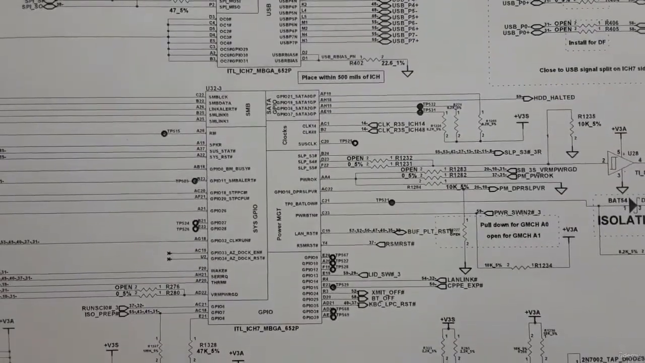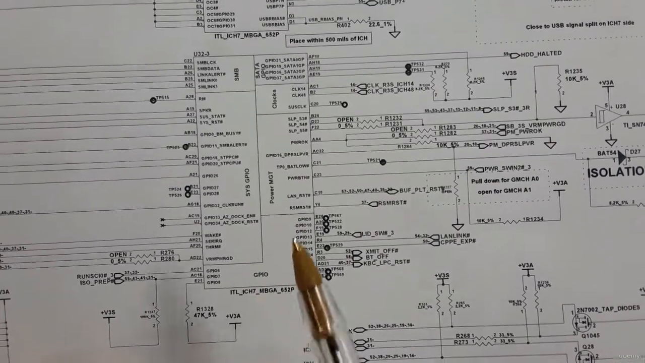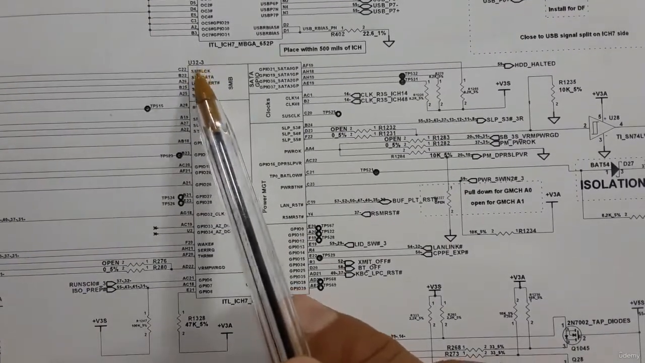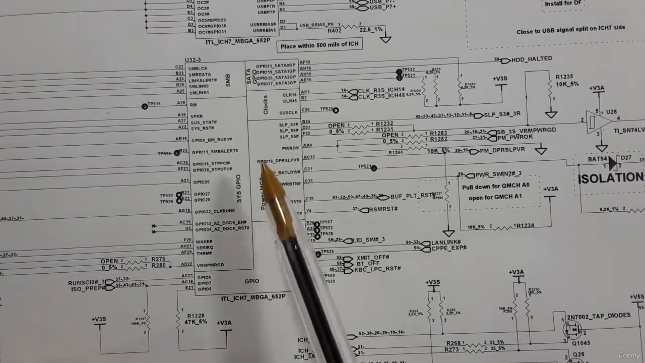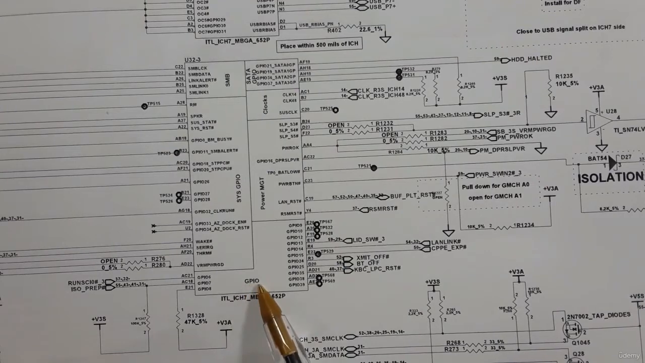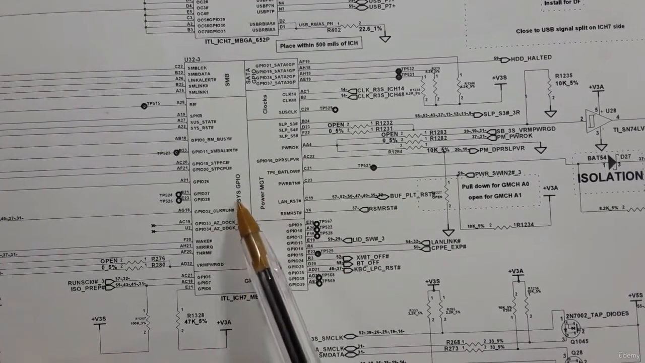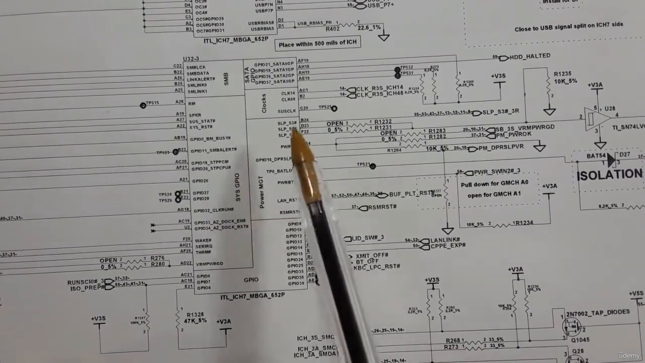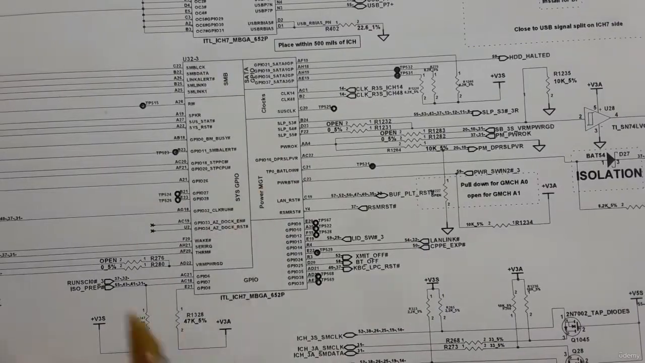Also, as you can see here, we have the ICH. It has many parts. This is part 3. The ICH contains many controllers: the GPIO (general-purpose input/output) controller, the power management controller, the system management controller, the clocks, the SMBus. As you can see, all those are controlled.